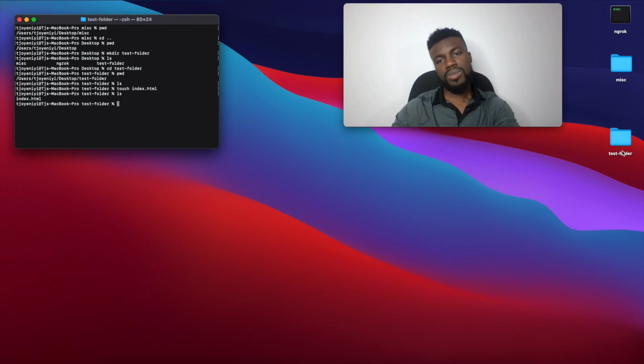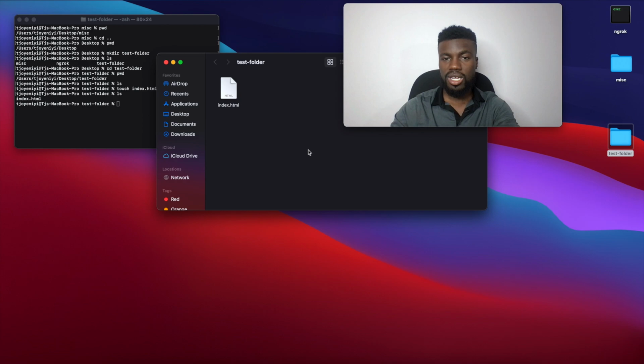Now, just to confirm, if you don't trust me or if you don't trust your computer, if you take your mouse and double click on this, you now see that this index.html file is inside of our test folder. Now, do you see how much quicker it was to create that file and even to create that folder using our command line than if we were trying to do it using our mouse?